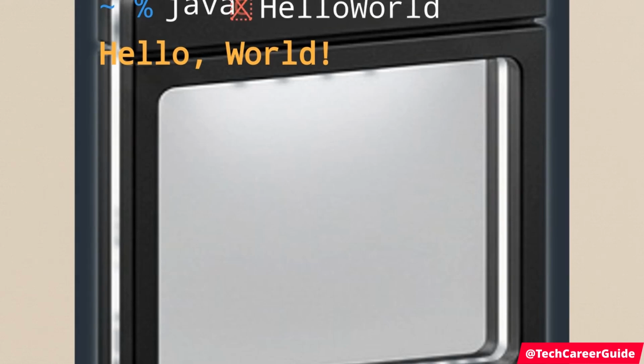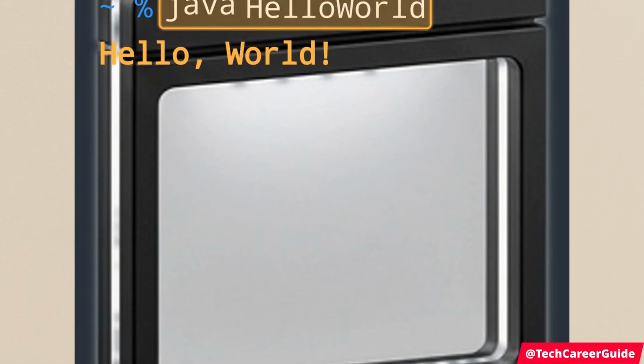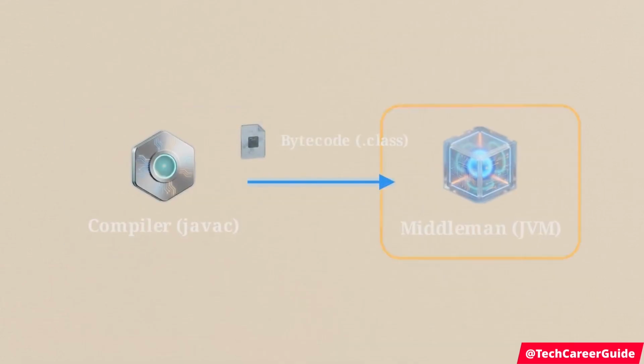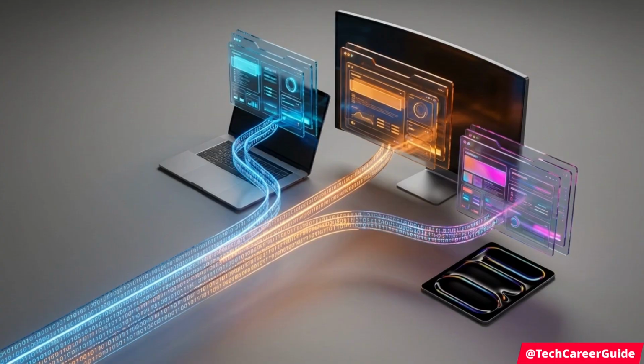Note the syntax change. We use java without the c, omitting the .class extension since the JVM automatically looks for the class file. This two-step process, using the JVM as a platform-specific middleman, is exactly what allows the same bytecode to run as a visible application on any machine.